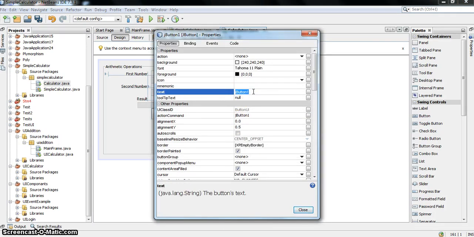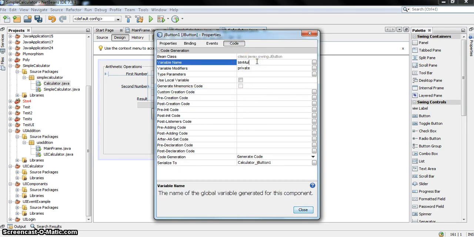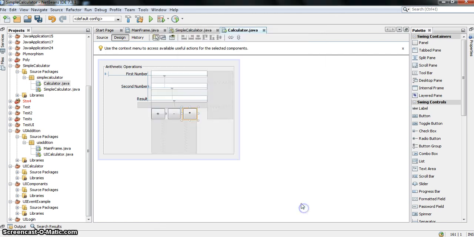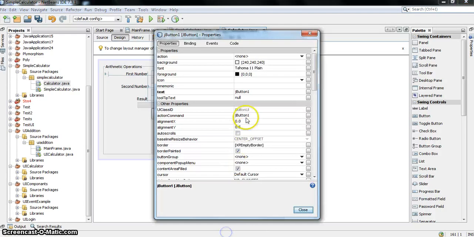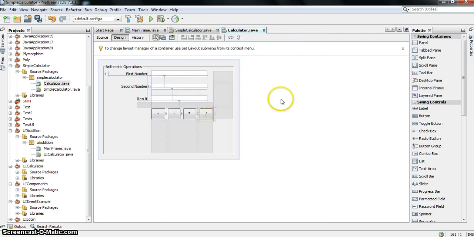Doing the same thing, asterisk, btn multiply, change the button name. Fine. The last button, here we go. Right click on it, change the text to this sign, and change the button name to btn divide. Okay, cool. So just run it and see how they look.